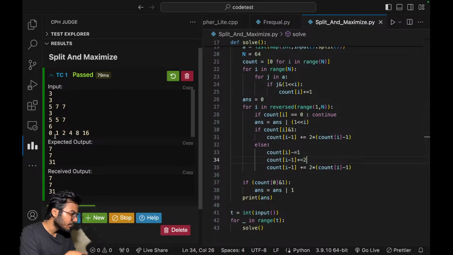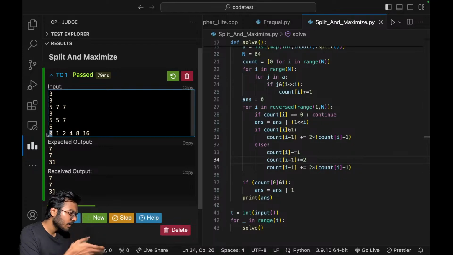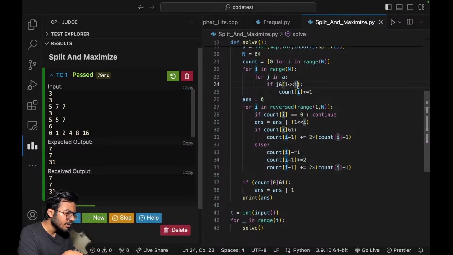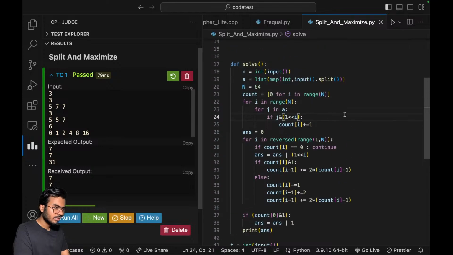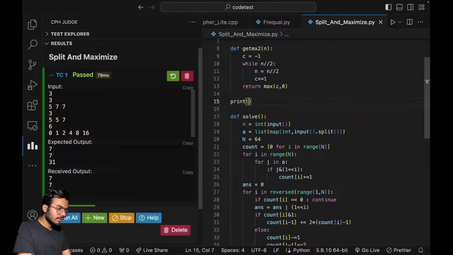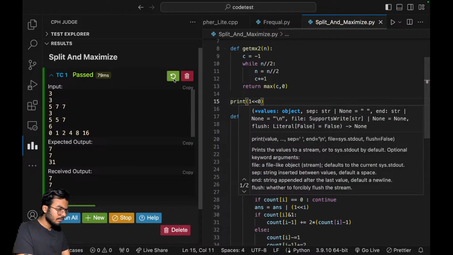What if we have a 0? To do a 0 we have, okay. I mean 1 less than 0 is... what is 1 left shift of 0 in Python? What is 1 left shift of 0?